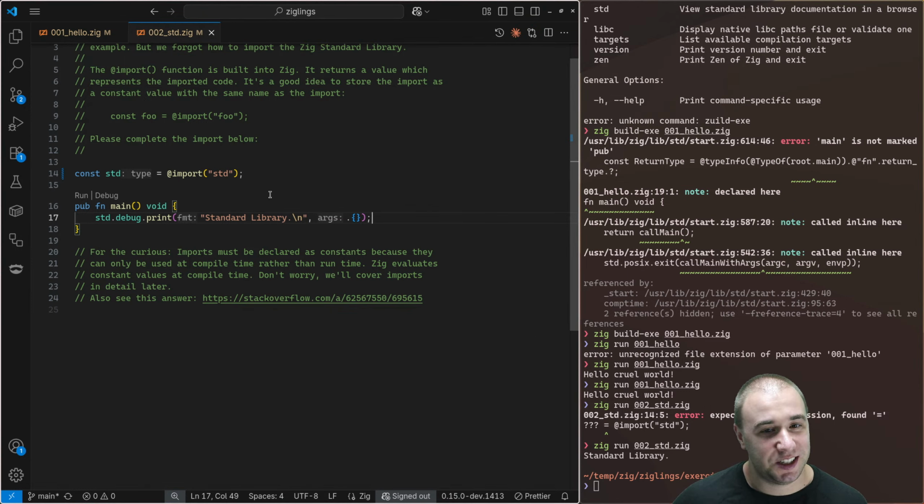We're not doing any difficult stuff. This is just a basic tutorial, unless I'm following it in such a way that it might twist your brain. Okay, for the curious, imports must be declared as constant because they can only be used at compile time rather than runtime. Zig evaluates constant values at compile time. Don't worry, we'll cover imports in detail later. Also see this answer.